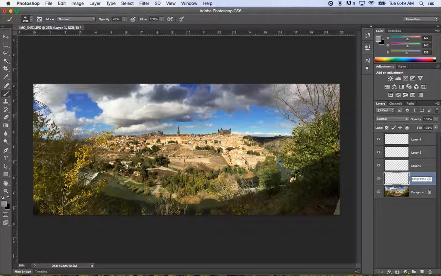So my background is the sky. Double click, I'm going to make a different layer for the clouds because I see those in front of the sky. My middle ground is the town of Toledo in Spain. And then my foreground is these trees and bushes right up here. There we go. So now our layers are all set up.